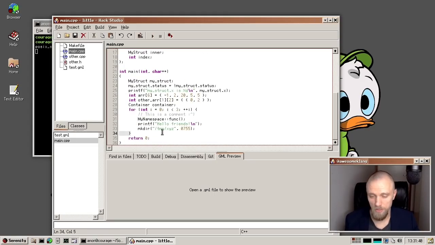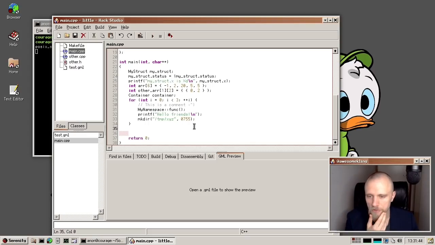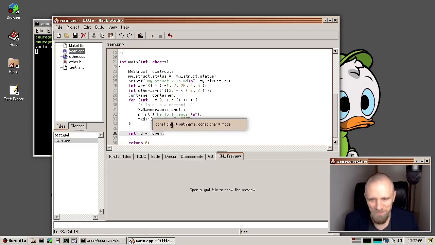When it comes to the C++ support, I know Itamar has been working on a bunch of stuff. One thing I particularly like is this new support for parameter suggestions. So if I type here int fd open, and oh, I thought I could do that. fopen then. And then I can get a suggestion here for the parameters that I need to provide for fopen.